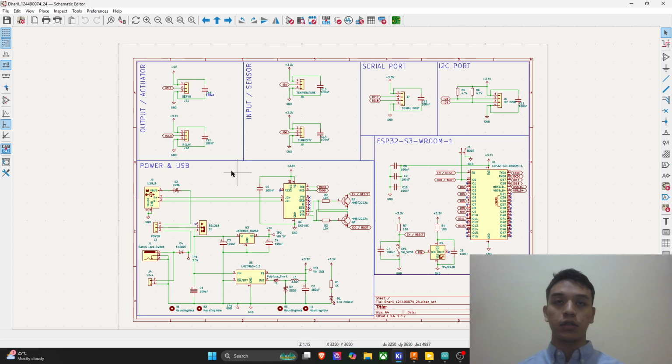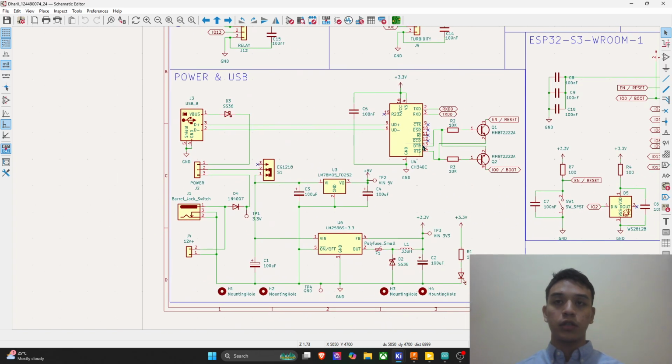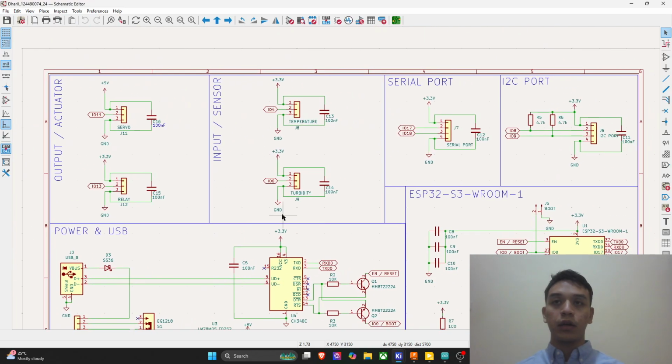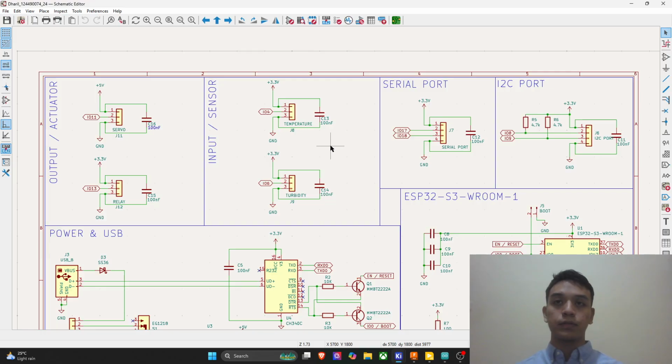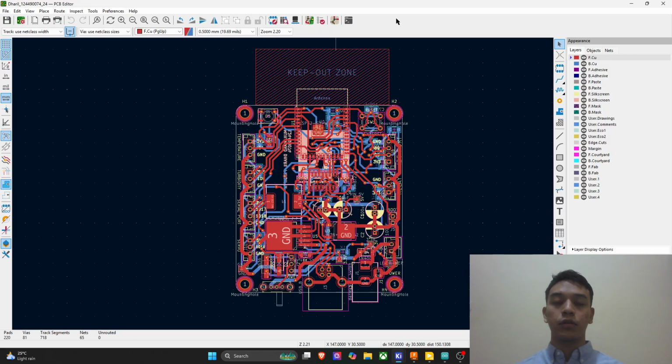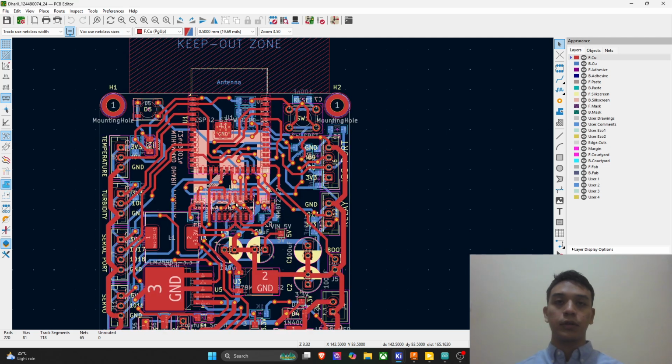So right now, there is a line for the power and USB connection. And here's the microcontroller that I use, the ESP32 series S3. Here I use two sensors and two actuators. The system I made is to have a smart farming configuration. So here's the I2C port to display LCD, and here's a serial port to be able to communicate between the boards. So here's the full graphic and diagram.